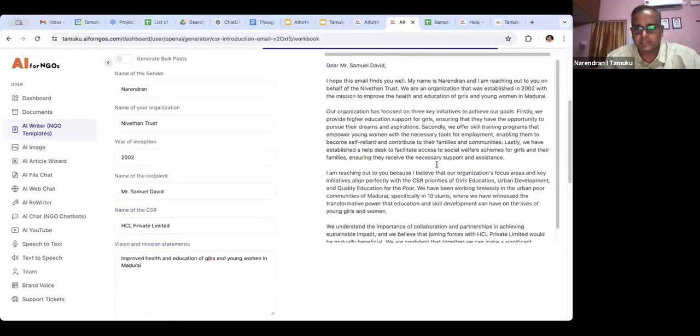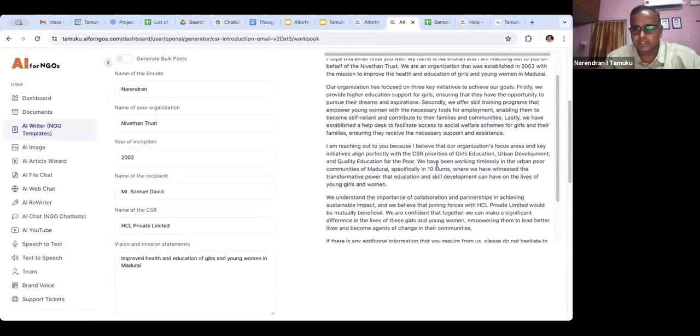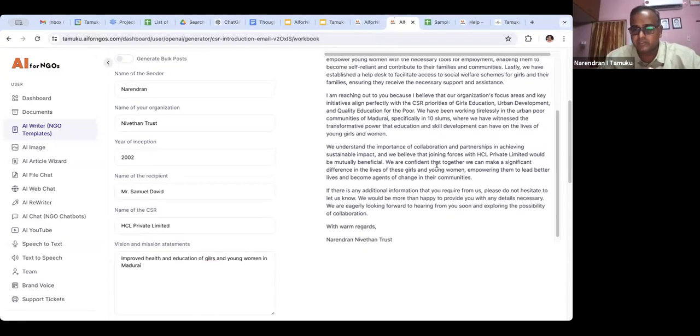So what we're saying is that I'm Narendran from so-and-so organization, and we are established here. Our vision is this, and we are in Madurai. We work on 1, 2, 3, 4, 5 things, and we are reaching out to you because we feel that our organization's focus area and your CSR priority are matching with each other. And we have been working in Madurai in these particular slums, and we understand the importance of collaboration, and we would like to have a collaboration with you. And let us know if you need any further information, and we'll be happy to provide more information, and we'd like to have a conversation with you later.